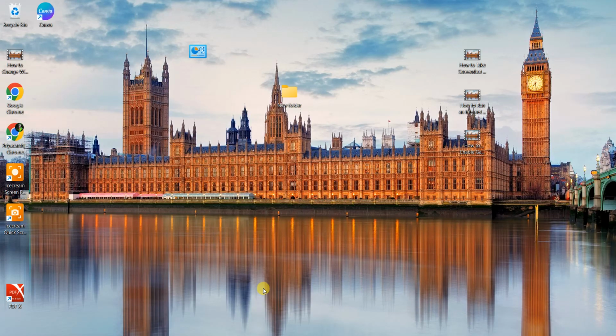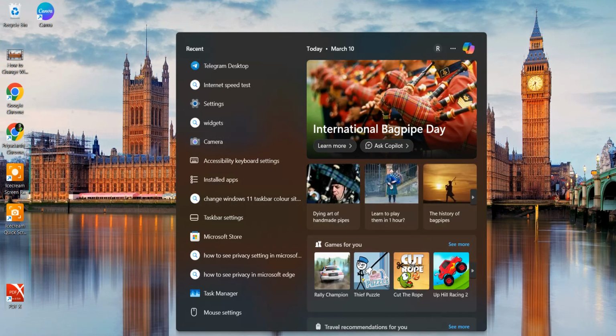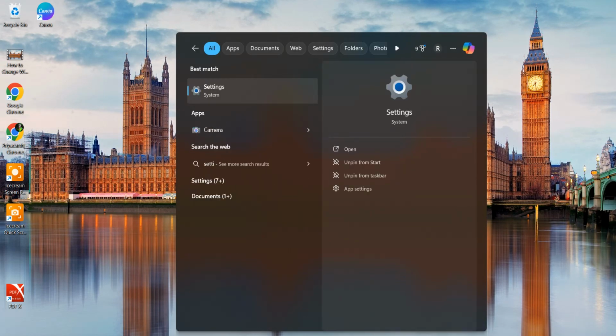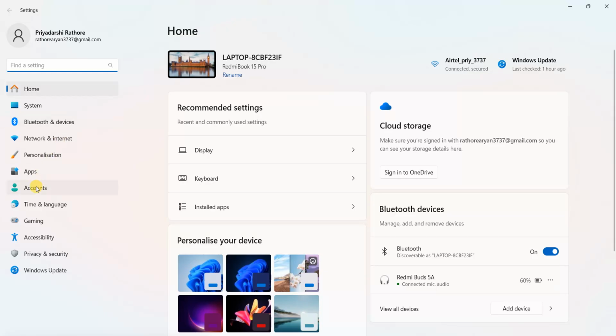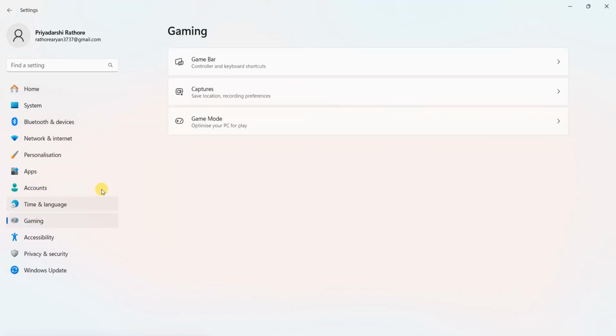So let's get started. Go to the search bar, then type settings, open settings, then look for gaming in the left panel, open gaming, then open captures.